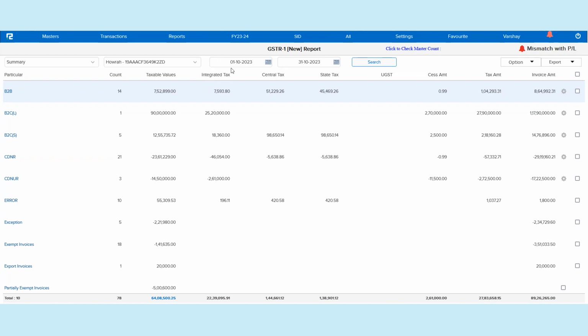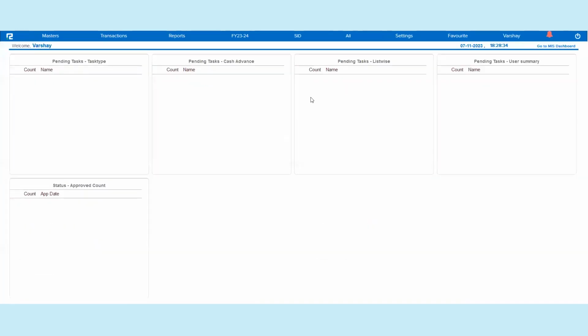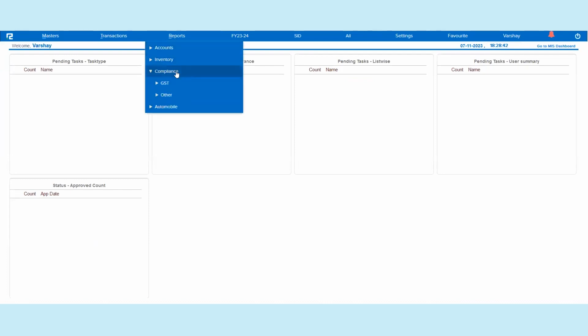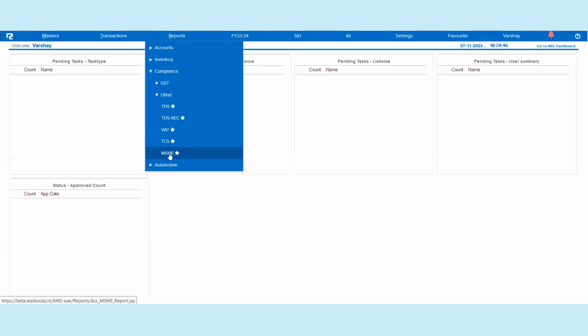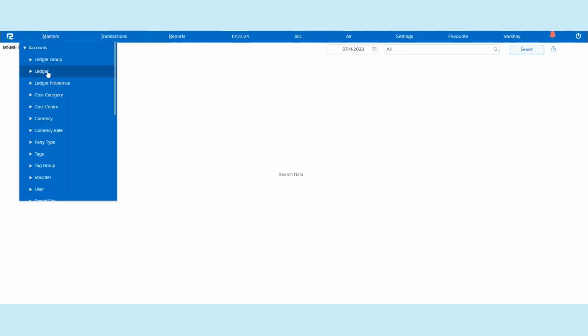Now, this is the MSME report, which would be almost similar to what is there in my bill status report. But yes, there are a few terms and conditions which need to be applied over there. So again, this is also enhanced in our beta version, and the navigation for the same is reports, compliance, others, and MSME.